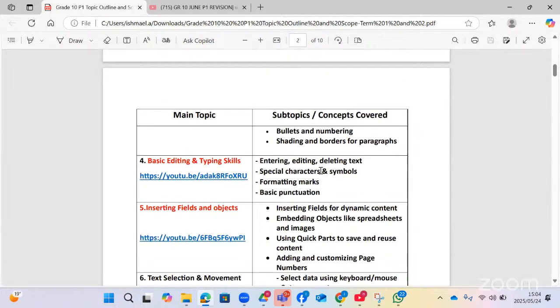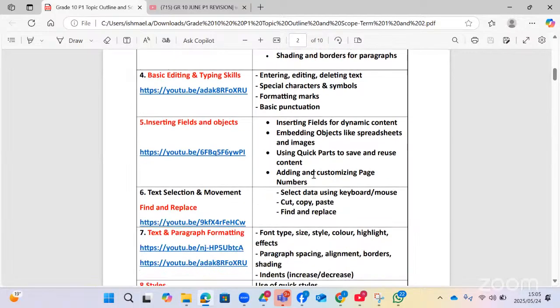Then basic editing and typing skills. That is the formatting marks and basic punctuation. There can be an error, and they will ask you to make corrections. Then how to insert special characters and symbols, or how to use symbols as a bullet, and also how to insert a field and objects. For instance, how to insert quick parts like the current date, and how to insert page numbers, or customize page numbers.